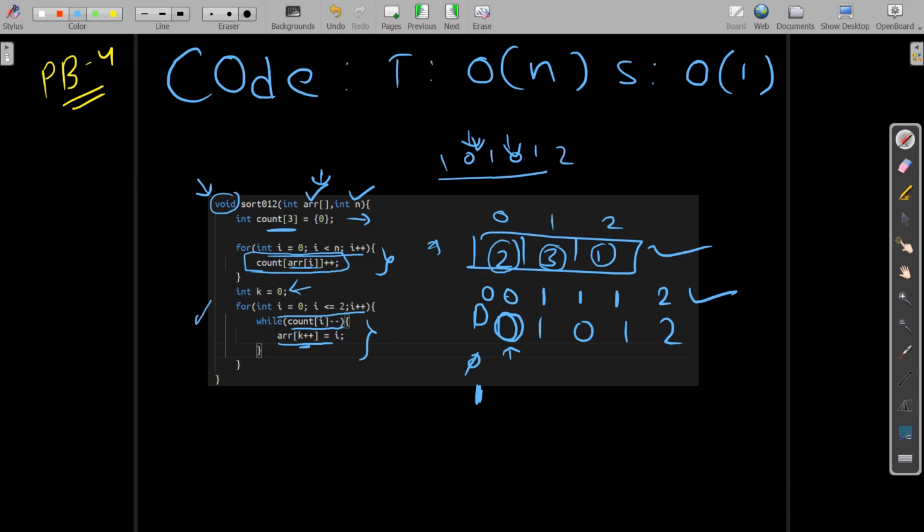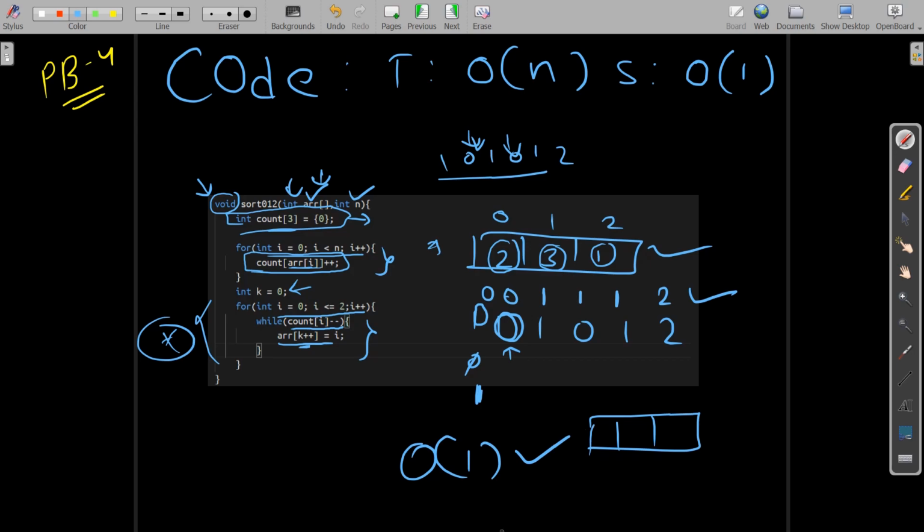Okay, I hope you understood. This is a very basic thing. I hope you understood how it works. So it is big O of n time, and we are using extra space here, but this extra space is not increasing. We are always using an array of size 3. It will not increase even if our input array increases, and whenever that happens, it is considered constant space. Therefore our space complexity is big O of 1.